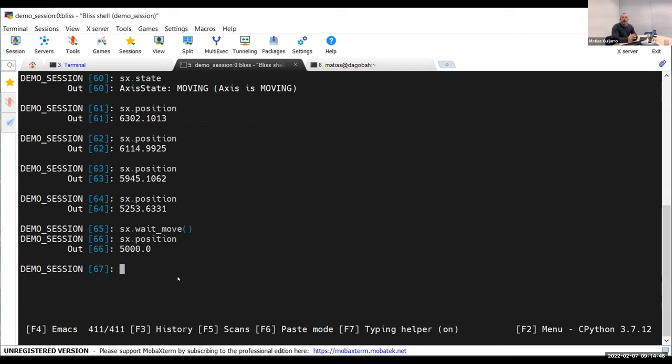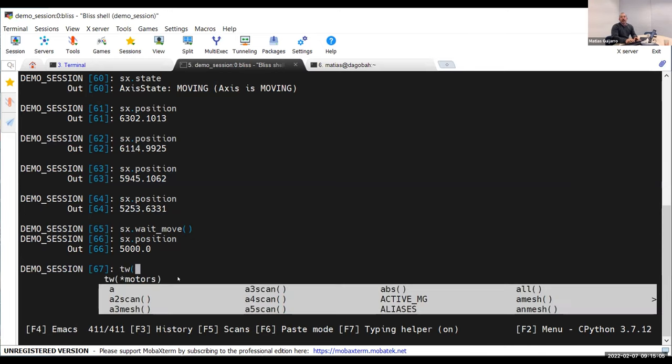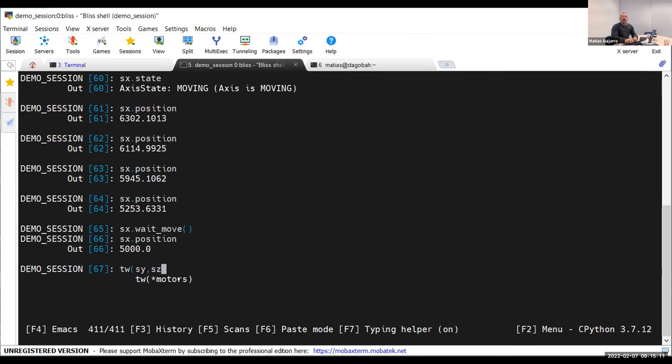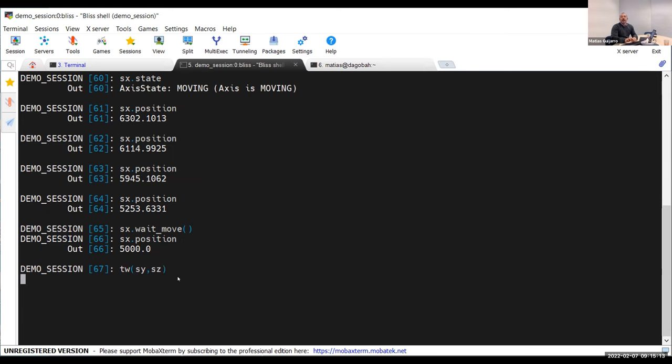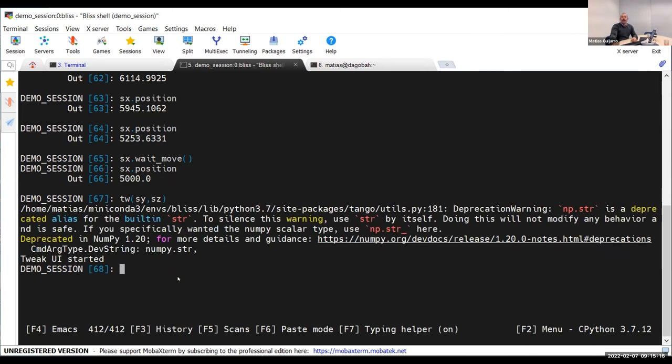Something useful on BeamLine, sometimes when you want to align your samples, for example, on the stage, you have two linear directions and you want to align something. So you can use this TW command. It existed in spec as well. And here you can give a list of motors. So let's say those two motors. The particularity here in BLISS is that it starts a graphical interface. I don't know if you see it. Okay, I have to share the entire screen, in fact.